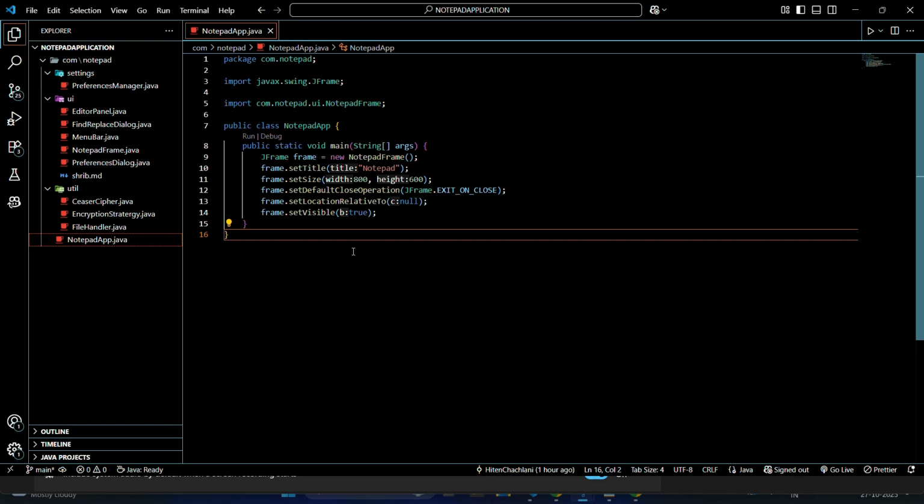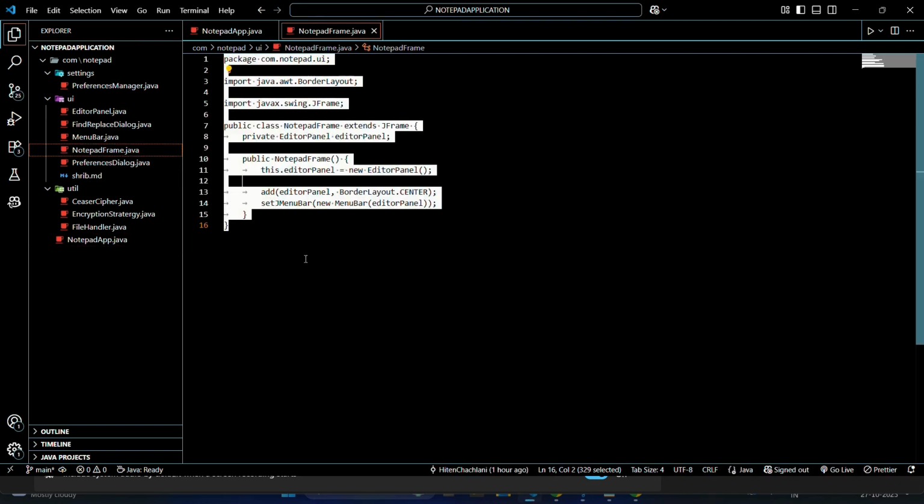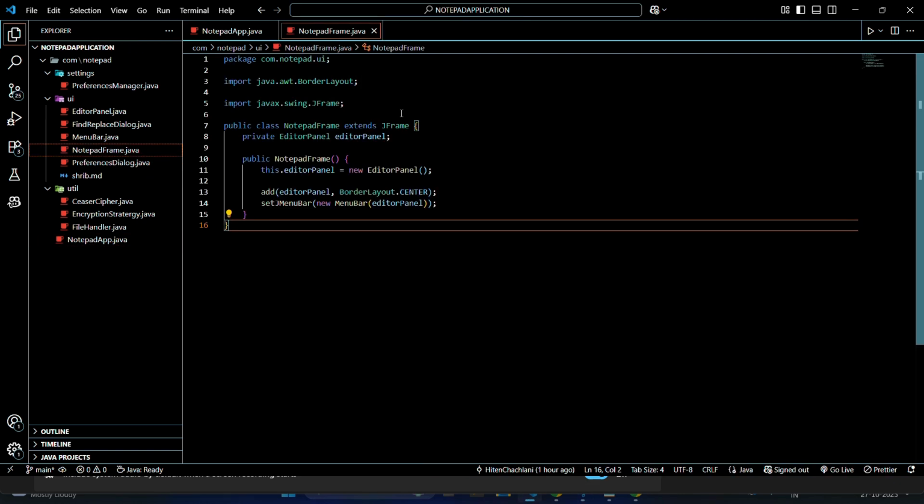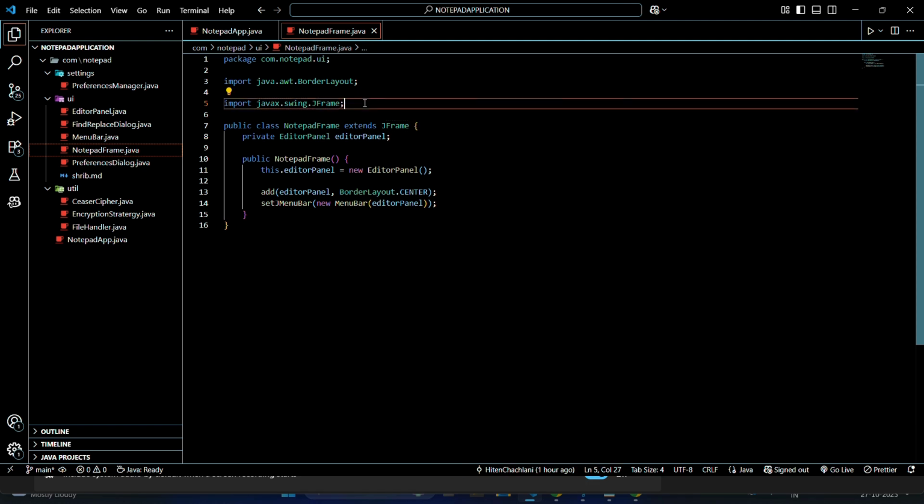Now let's move on to the Notepad frame class. This class extends JFrame and serves as the core structure of the application window. Inside I create an instance of the editor panel which holds the main text area, and I add it to the center of the frame using a border layout. I also set a custom menu bar by creating a new instance of the menu bar class which handles all the file, edit and settings menus. Speaking of the editor panel, let's look at that next.